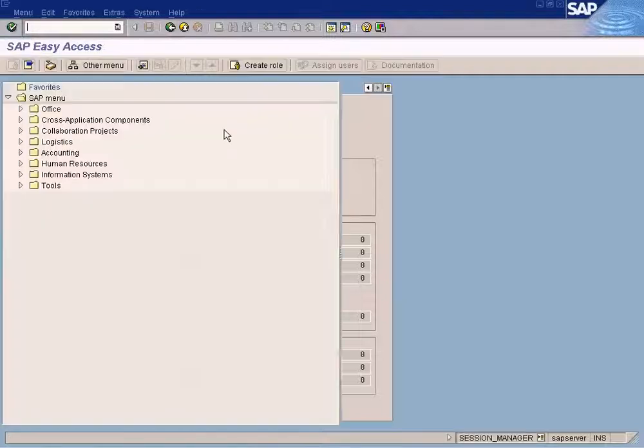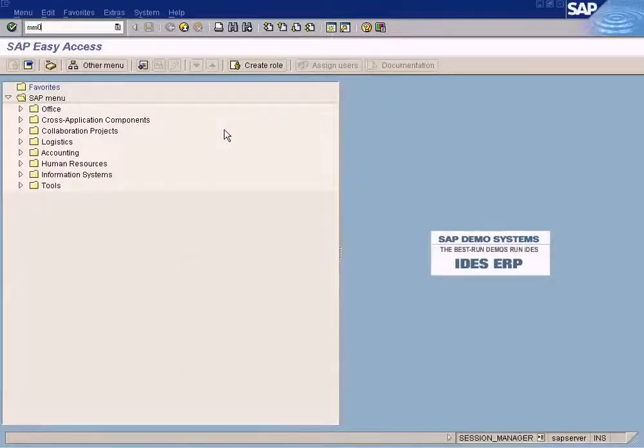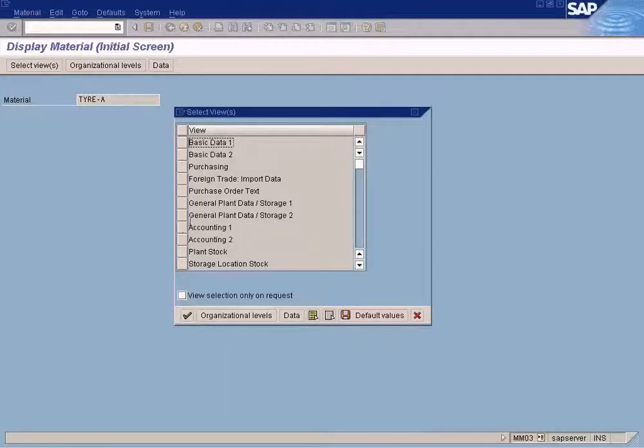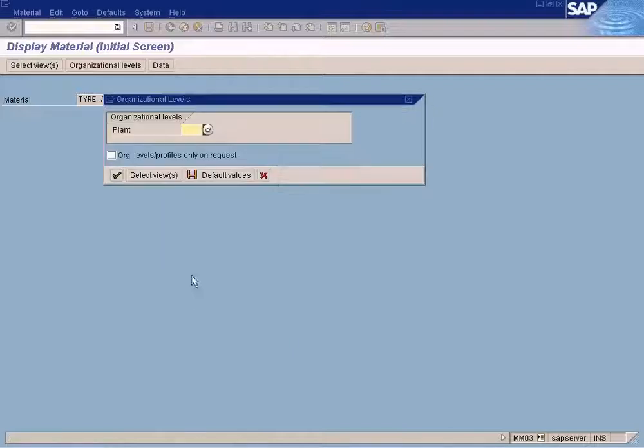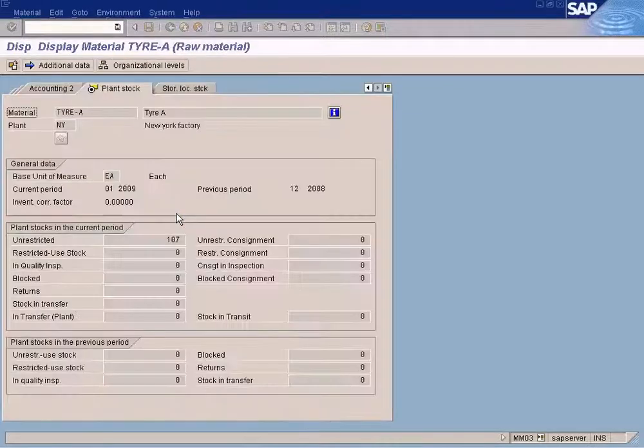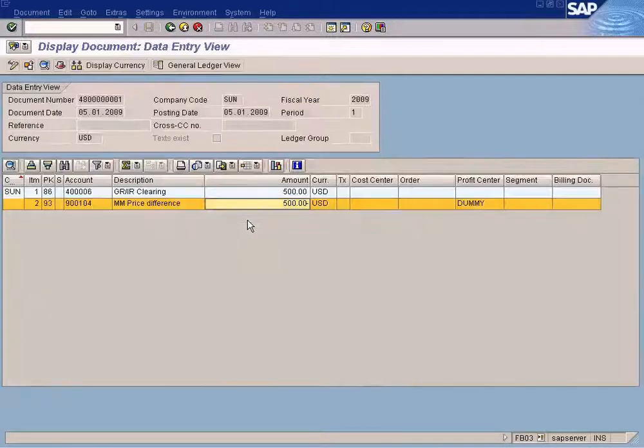And let us check the quantity now. Here the quantity will remain the same, 107, because there's no change on that. So it is only posted to the price difference account, so the quantity will remain the same.